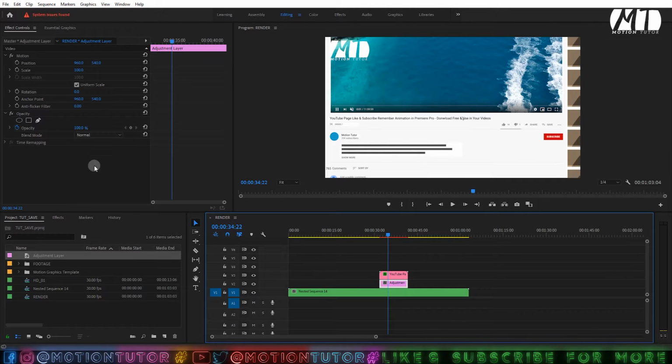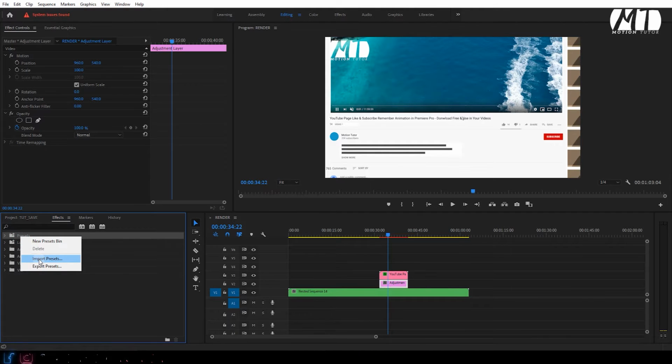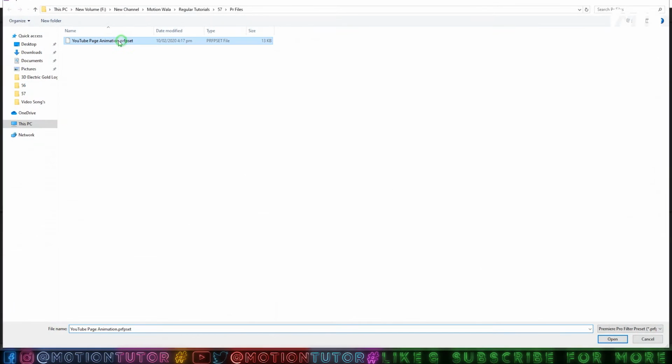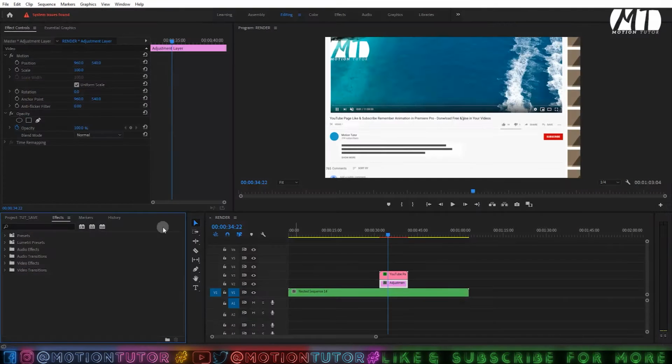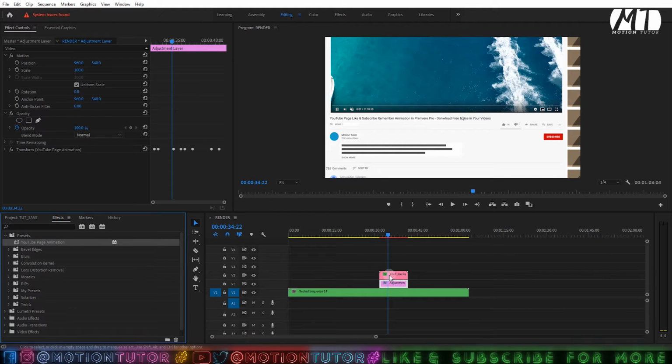And then you can go to Effects, and here right click on the Presets folder and click on Import Presets, and select the second file which is the preset, and then you can add it. Then you can go to this Presets folder, and you can see the YouTube page animation preset, and you can drag it on this adjustment layer.